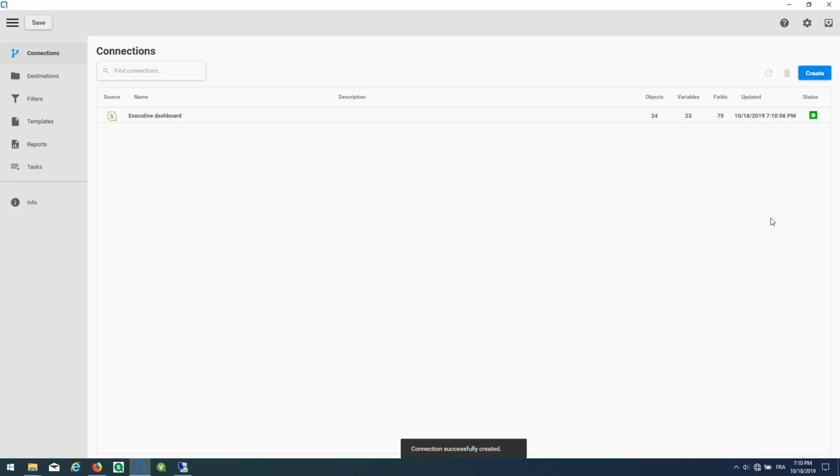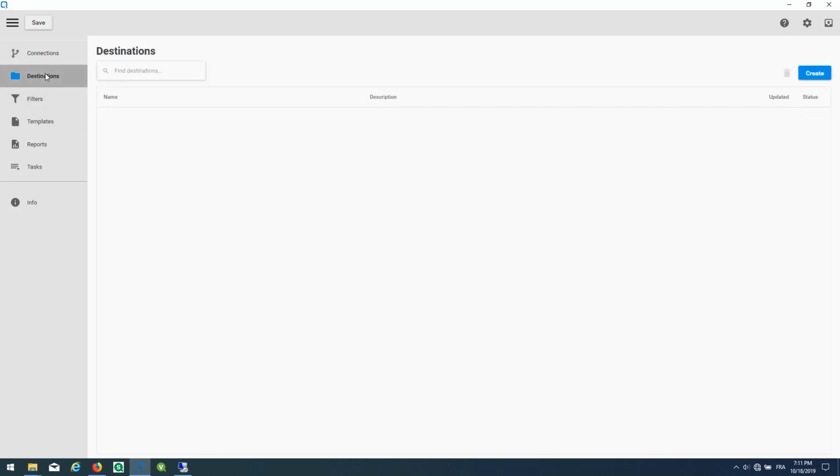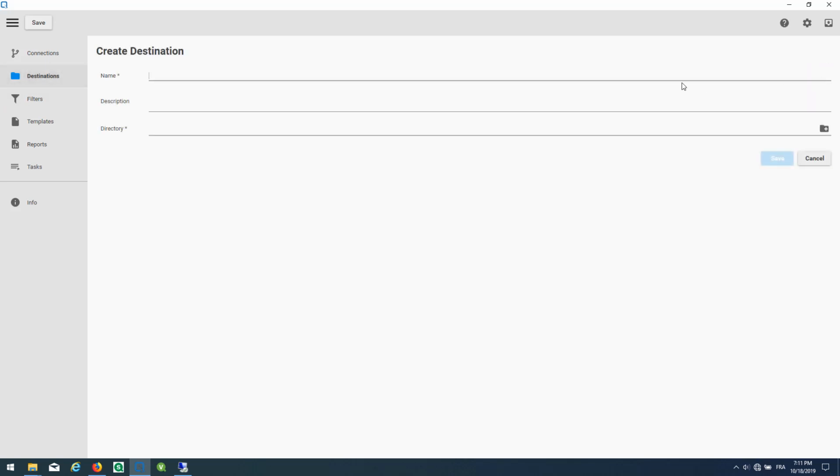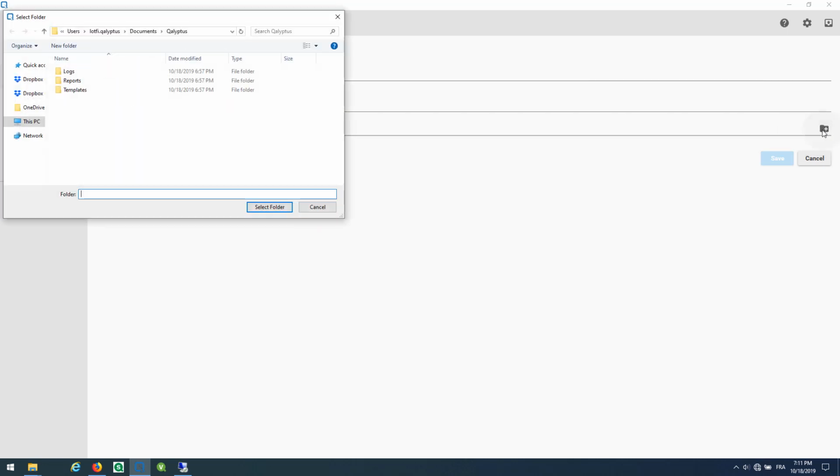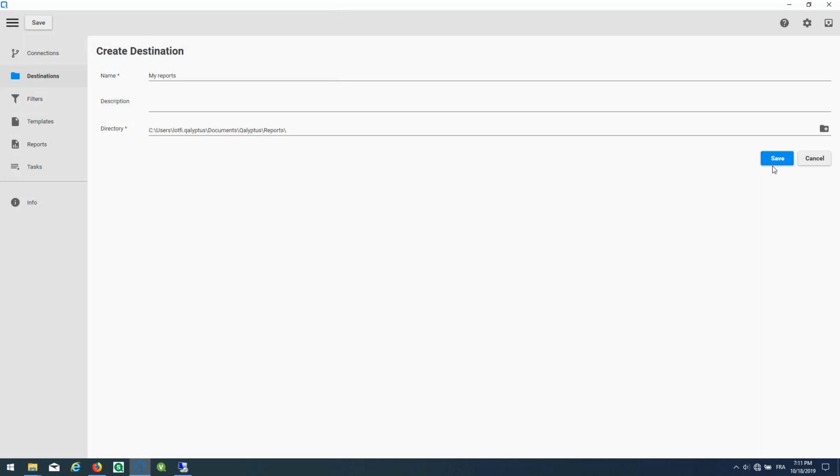The connection is now created. Qalyptus has retrieved all the objects, variables, and fields of the application. Now go to Destinations to create the location of the reports we will generate. Click Create. Give a name to your destination. Choose a directory in your machine. Click Save.